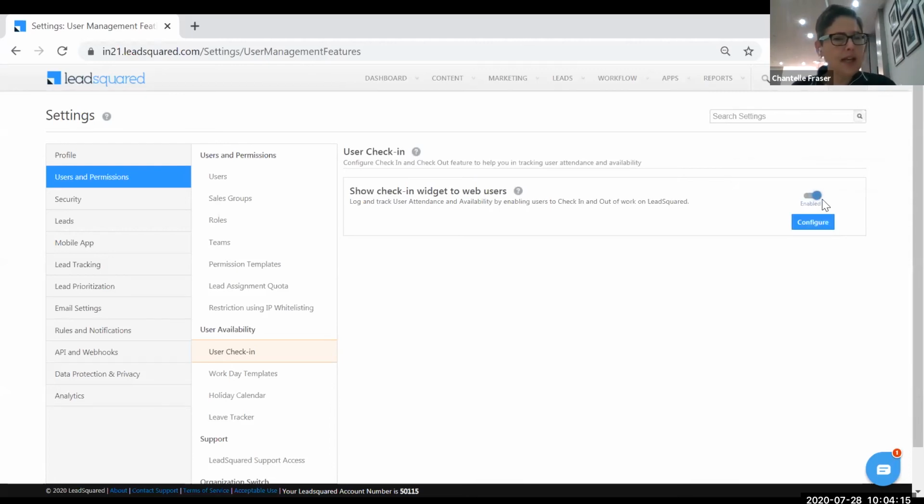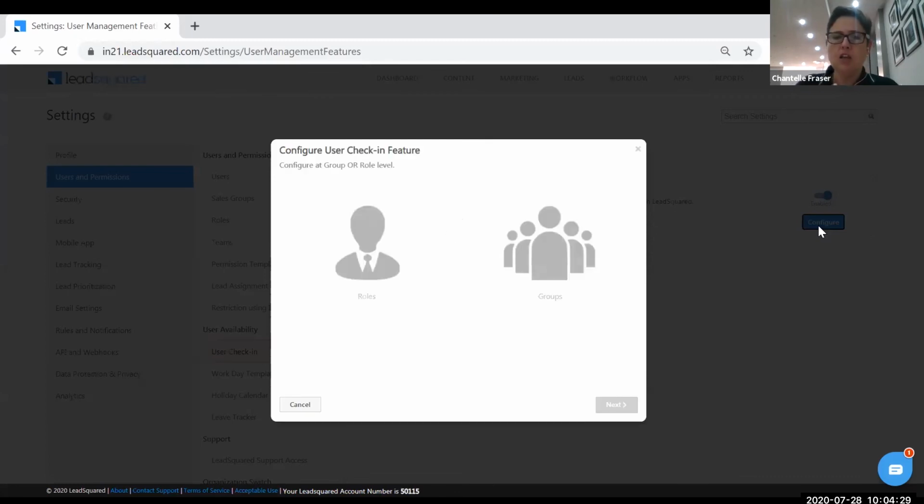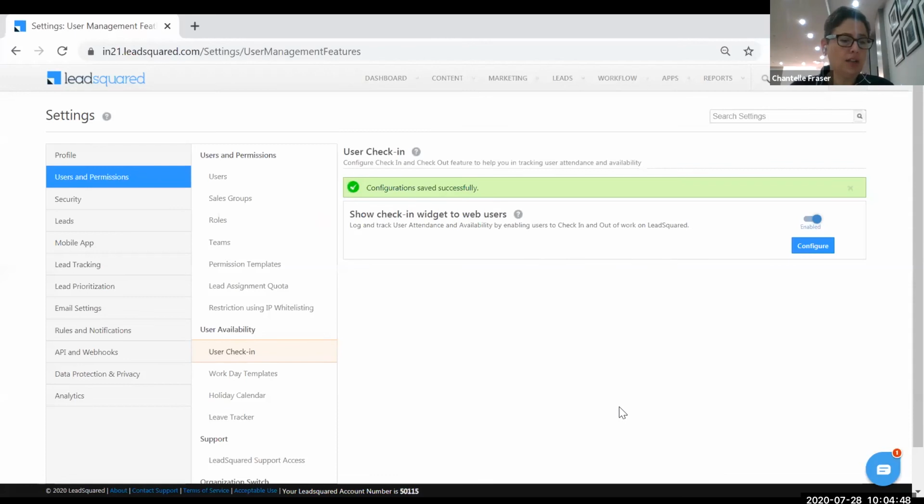Once again, you can also do this for different users. As an example, maybe it's not relevant for you to know when your marketing team checks in, but you do want to know when your actual salespeople check in. So you've got the ability to set up your check-ins based on roles and different groups. Maybe I want to know when my sales users and sales managers are checked in, but it's not important for me to know when my marketing users are checked in. You've got that ability to track that as well.